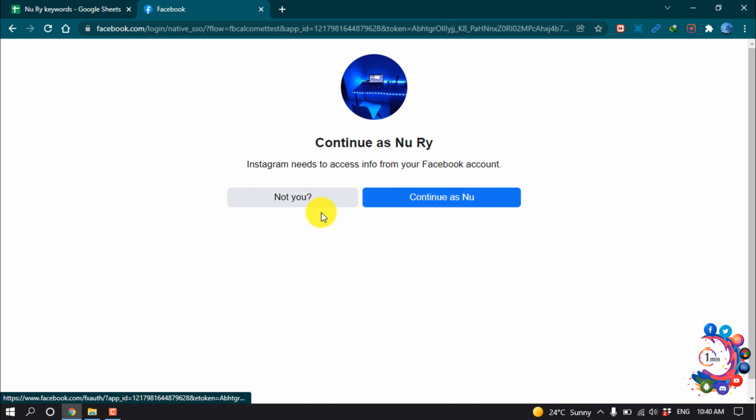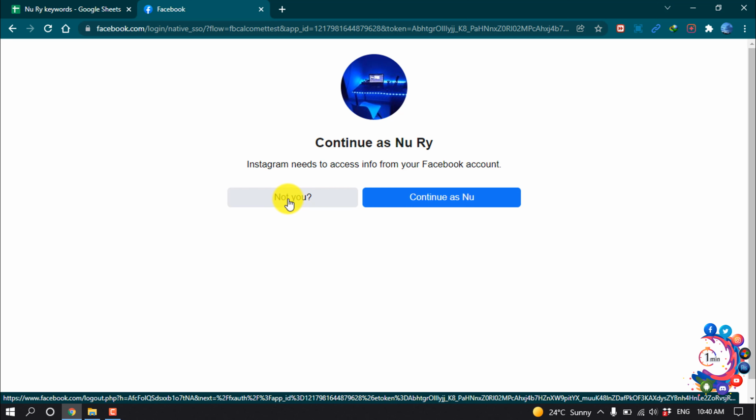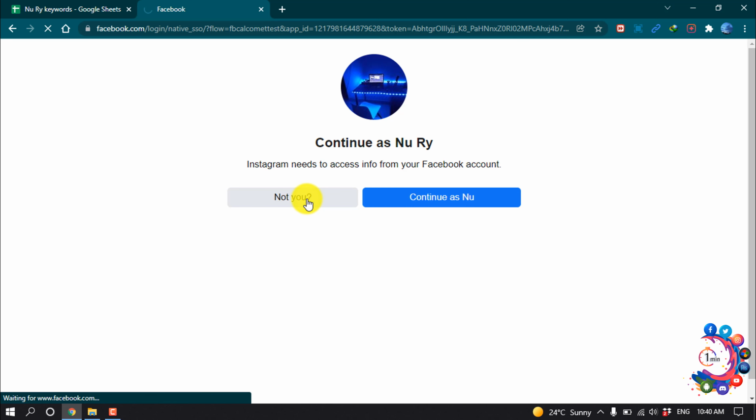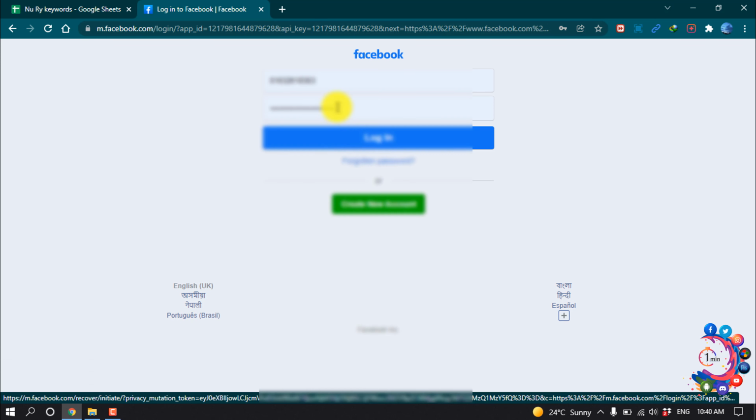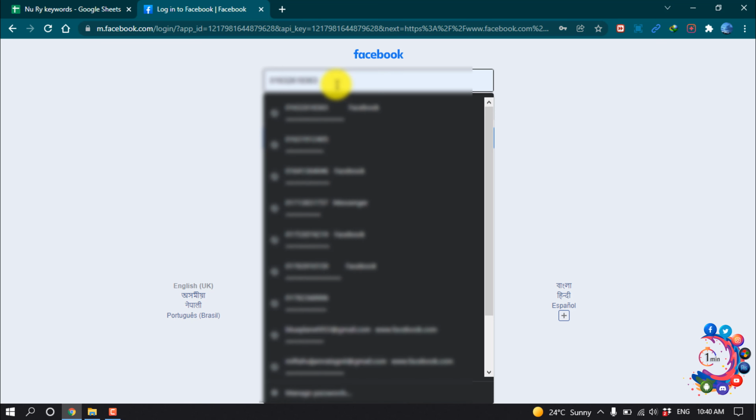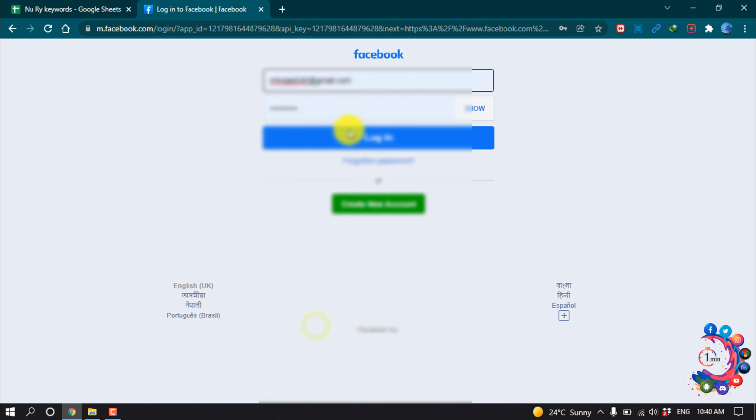If you want to continue with another Facebook account, then you have to click on not you, and after that you have to sign into the Facebook account you want to connect with your Instagram. So right now I'm going to sign into this account.